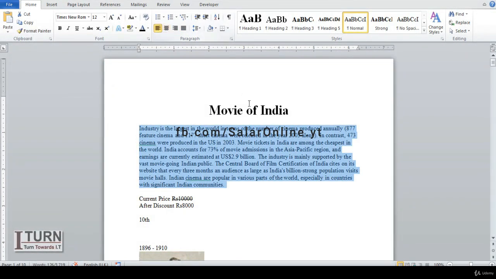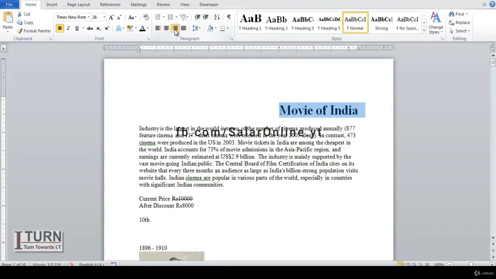This is the center alignment. I have made a selection of this particular title, and mostly for titles center alignment is being used. Apart from titles, in the table also center alignment and right alignment is being used. Here you can see this is the left alignment, center alignment, and this is the right alignment. So according to your requirement, you can use whatever alignment you want to use.